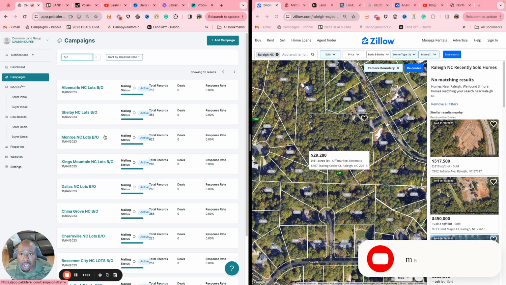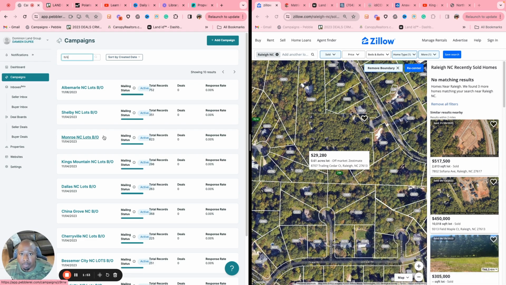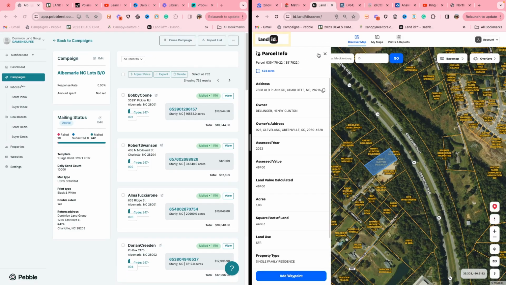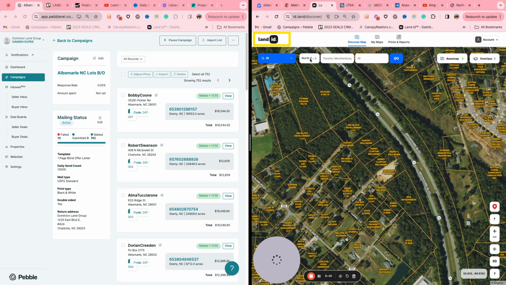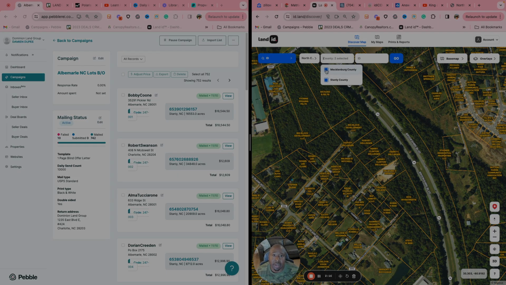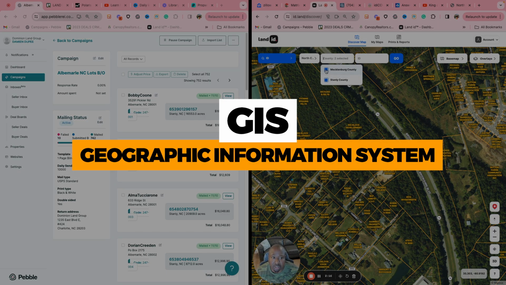But I'm going to show you how to manually run comps on land and what I would do when I'm comping land. So let me just go through a couple for you just to show you what I would do. So this tool right here is called Land ID. That's basically how I look up parcels nationwide. It's almost like a nationwide GIS system, if you will.